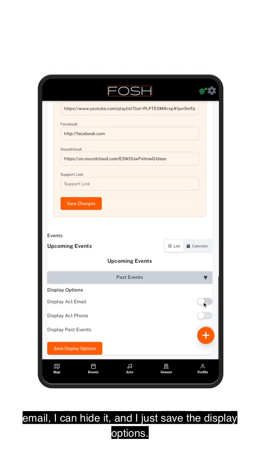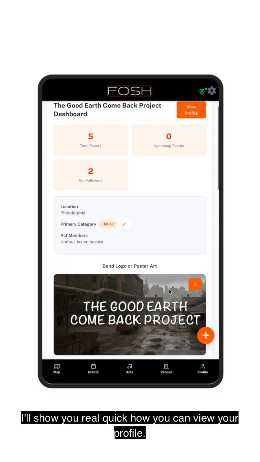Like if I don't want to show my email, I can hide it. And I just save the display options. And like I said, there's a lot more you can do here. I'll show you real quick how you can view your profile.